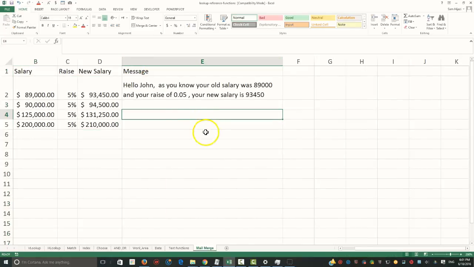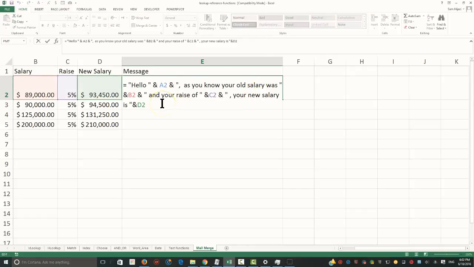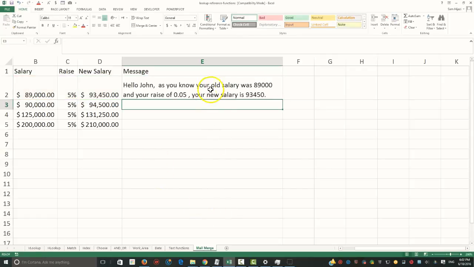So basically, this is what we're going to see. Notice that the concatenation dropped the formatting. Hello, John, as you know, your old salary was this much, and your raise of 5% dropped also the percentage out. Your new salary is, and we could put also a dot at the end, because I'm going to take that as a complete statement. Look here, I'm putting the dot between double quotation marks. So how do we format that $89,000 as a dollar figure?